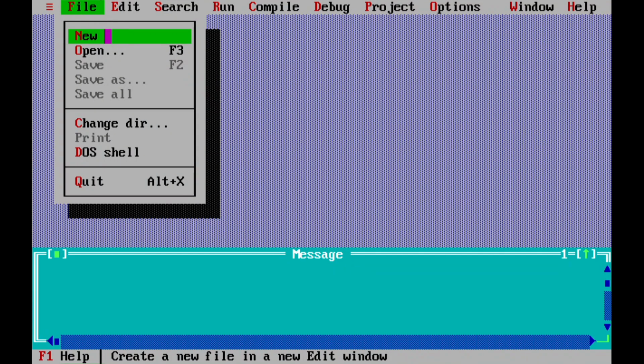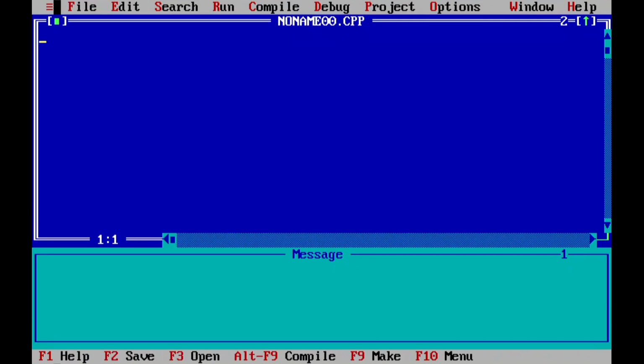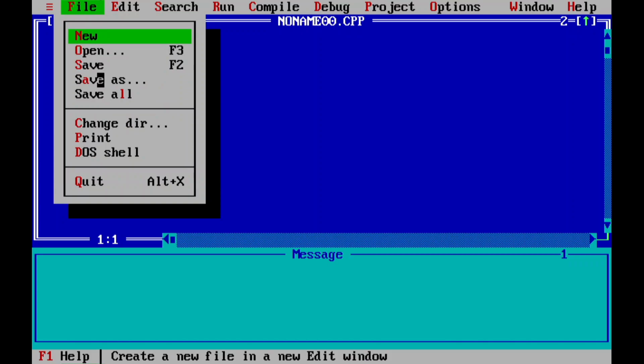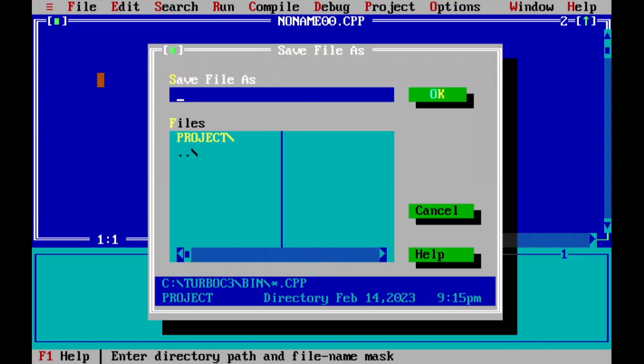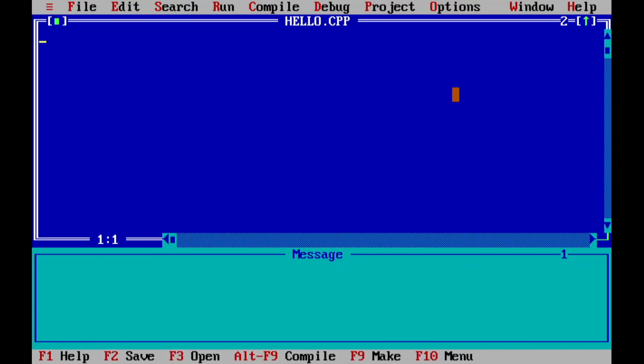Now create a new file. Save it. Let's write hello with an extension of CPP, which means C++. Here click on OK. Now our new file is created. Here we are going to write our first CPP code. Let's begin with our usual Hello World program.